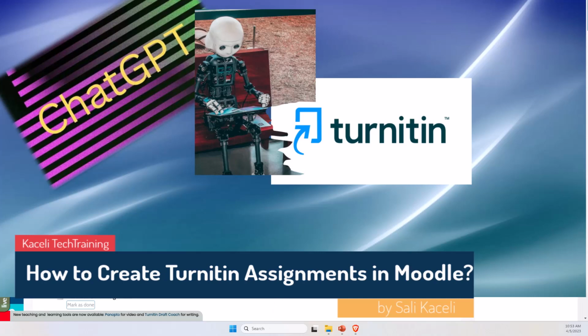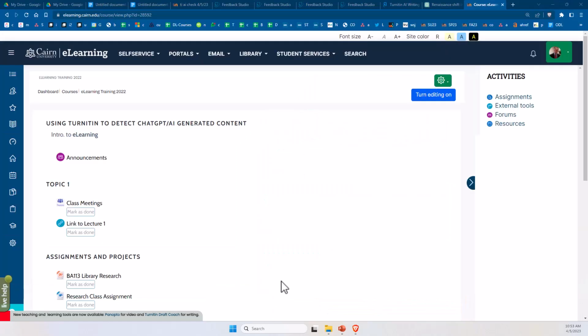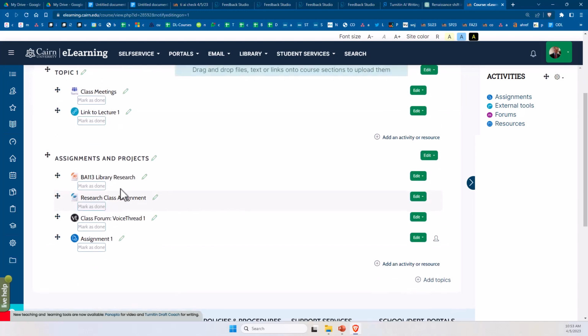In this video, I'll demonstrate how to use Turnitin in Moodle to scan student papers and detect GPT or AI-generated content. So we have this course here in Moodle, and the first thing we need to do is turn editing on.